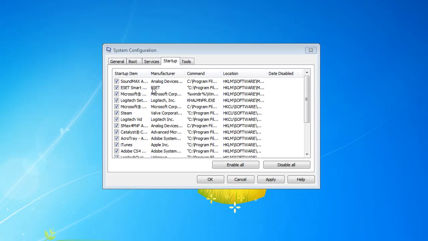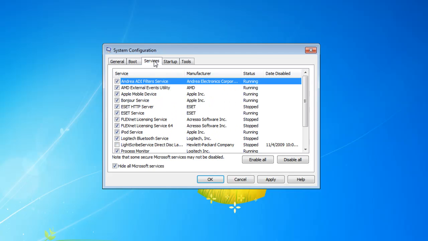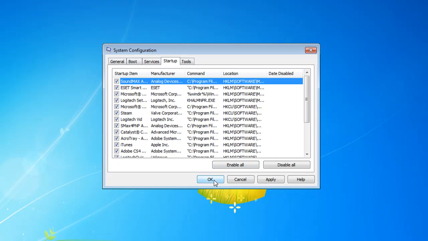Never disable your antivirus. And if you know you have an HP printer or you know you network your iTunes, leave those running. Don't turn them off. But everything else can be turned off. Reboot your machine. It's going to run much faster. So when you're done with these two tabs, Services and Startup, you can click OK.